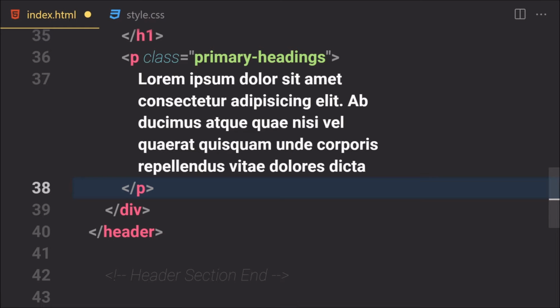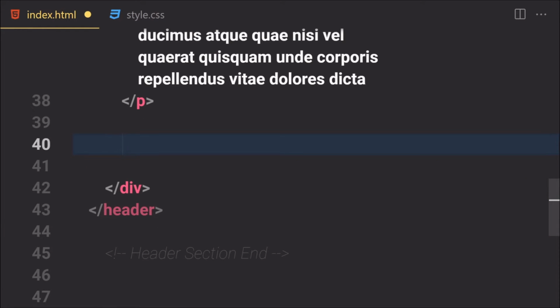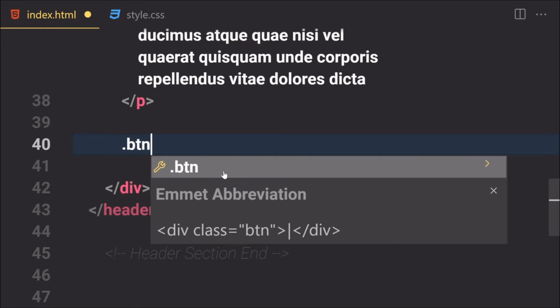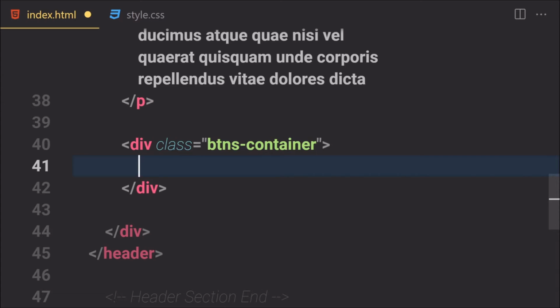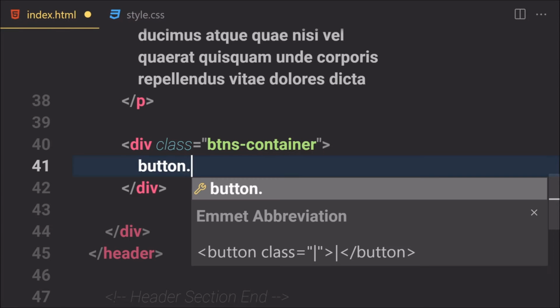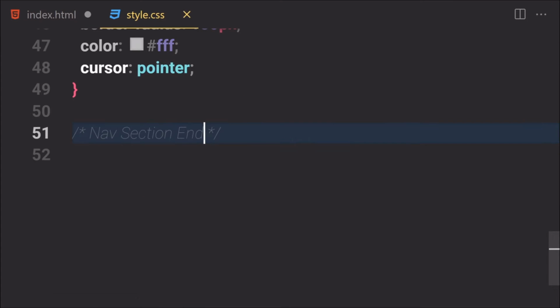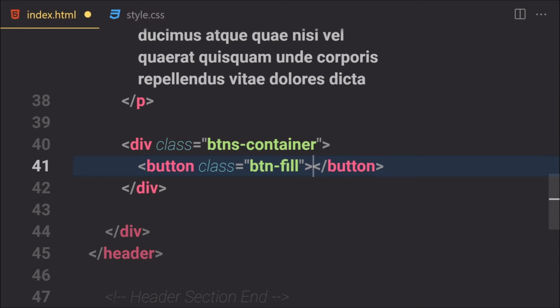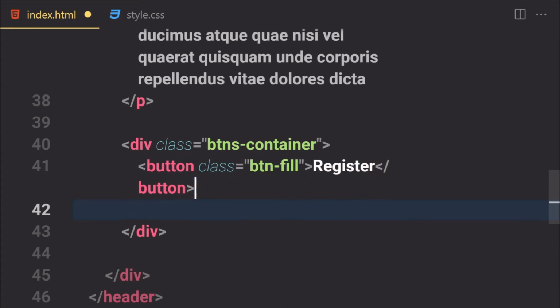Underneath this paragraph tag, we have to create a buttons container so that we can reuse that again and again. So let's use btns, that would be fine, as the container. Inside there, we are going to create two buttons with the class of btn-fill. It will take the styling which we just provided right here. Now let's write register. And now let's start working on our new button.